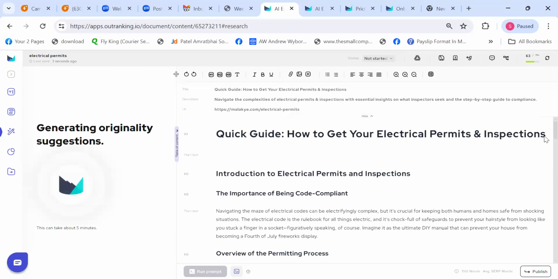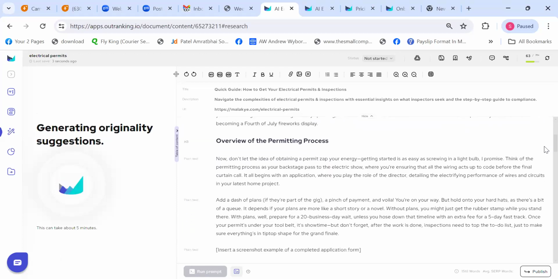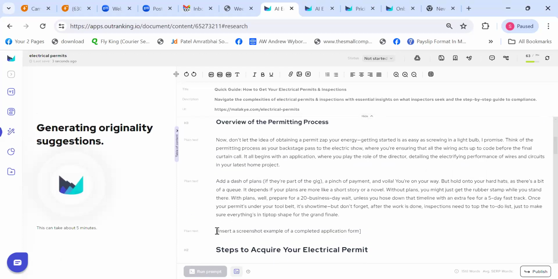And almost under every H2 and H3 you will see these brackets, and this is something that only Outranking does. It helps you gain some brownie points on originality and gives you some ideas on what additional you can do to the content.